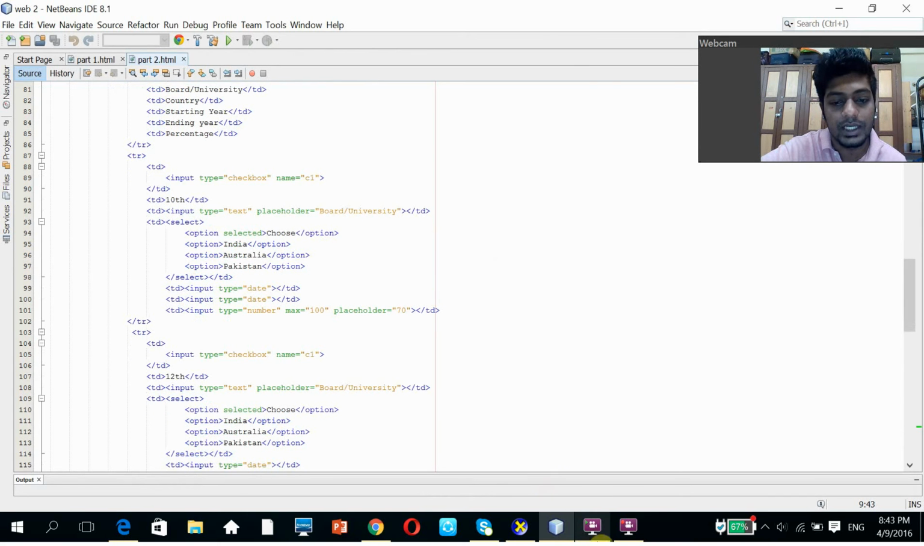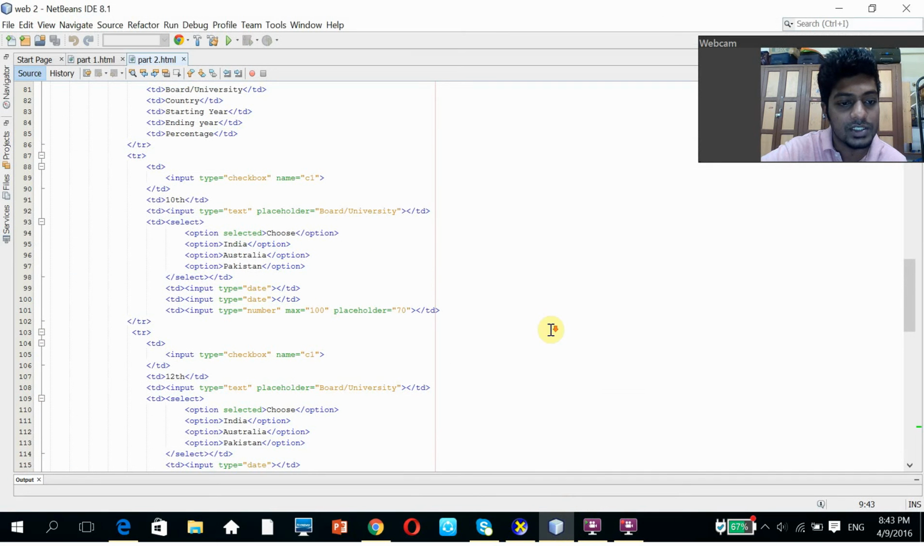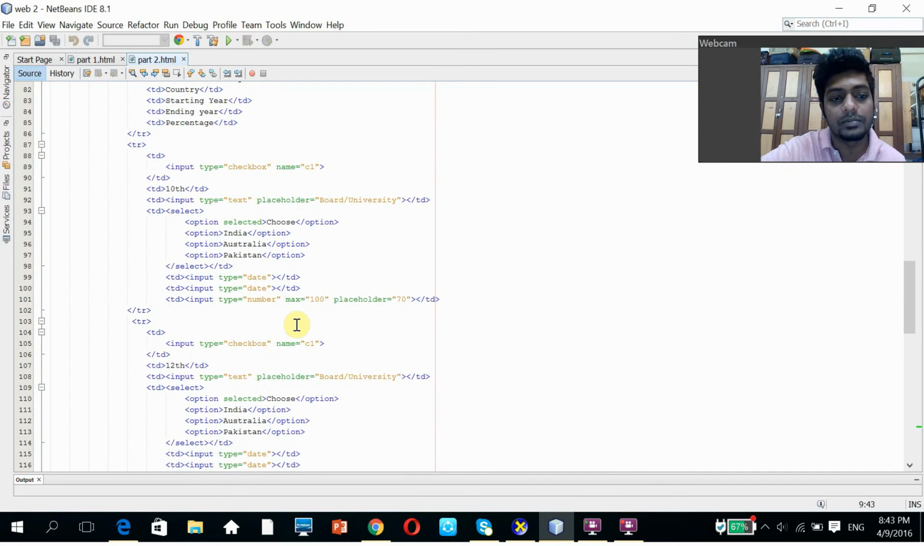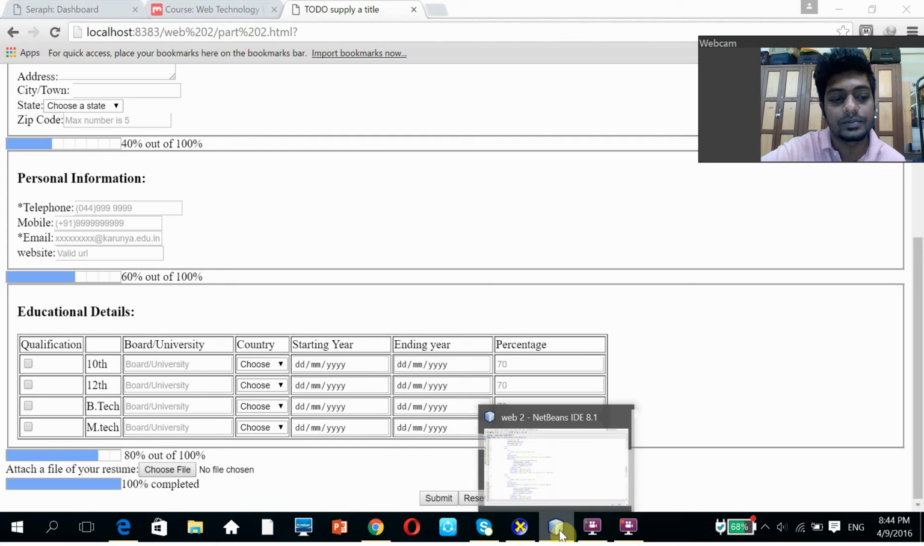input type date, so you can select the year for starting year, same for ending year. And next is percentage, input type number, max is 100%, placeholder I've given just an example inside 70. That's the way you create the table. Similarly, all the other rows for 12, BTech and MTech. And another progress bar below is 80% out of 100.